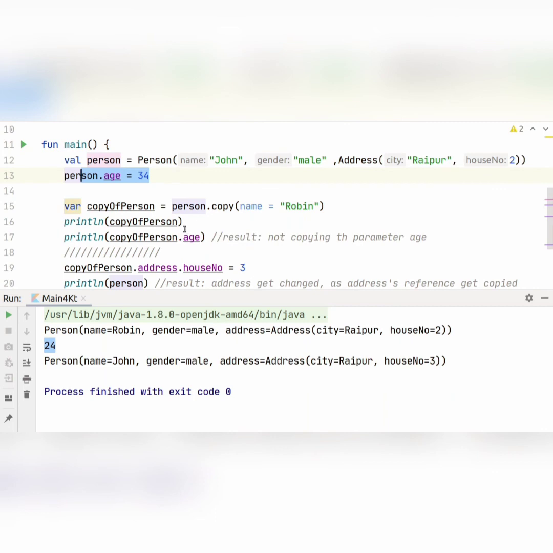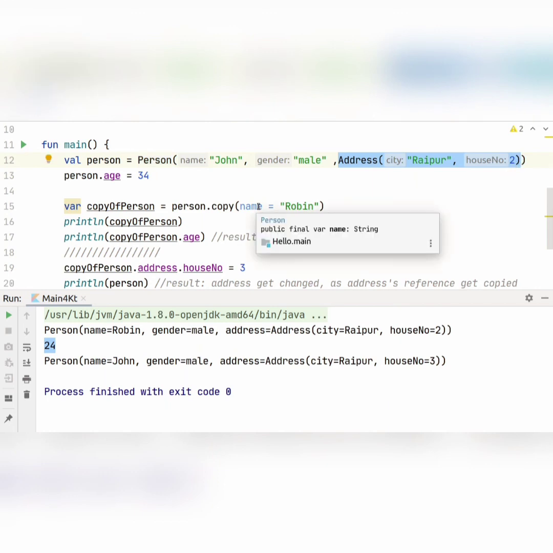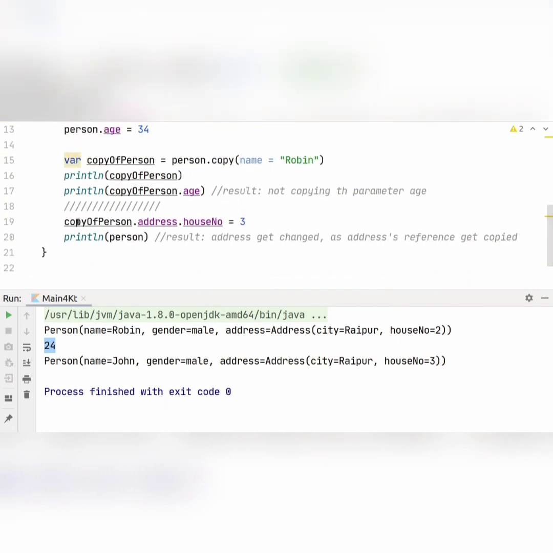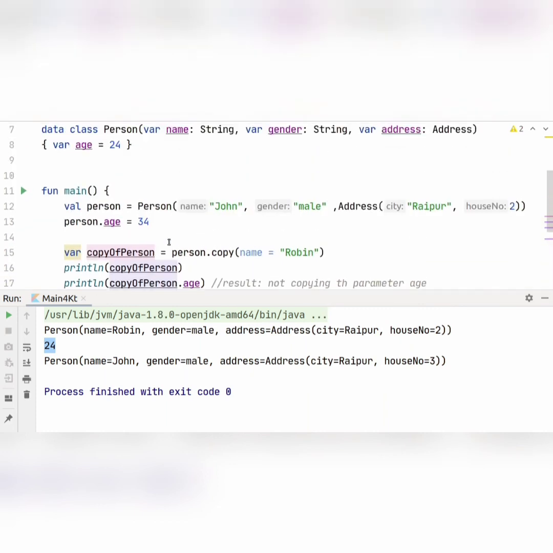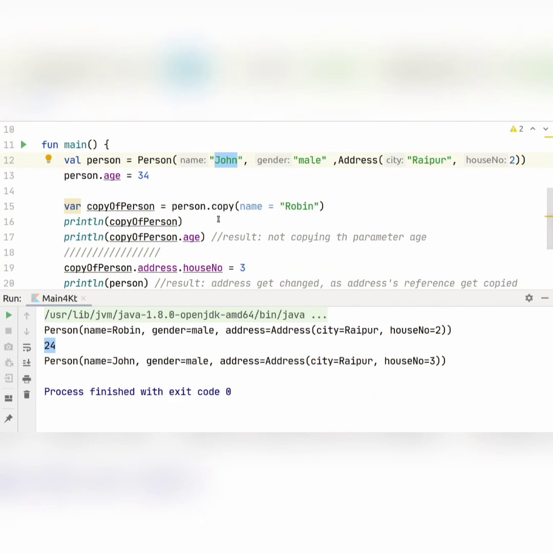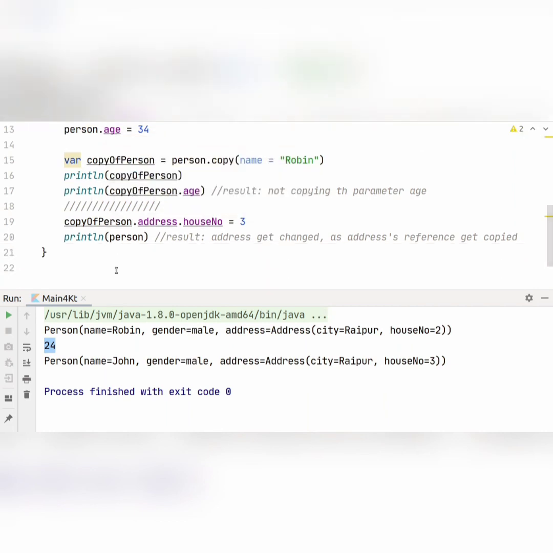Again, calling the copy function here, it copies the reference of the address, not the value of the address. So what do I mean by that? If I change the address of Robin, I am changing the house number of Robin, the house number of John also gets changed, just because the reference of the address is the same for both objects. You can see the house number for John also becomes 3.